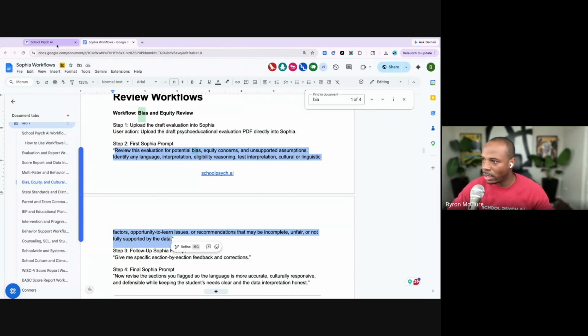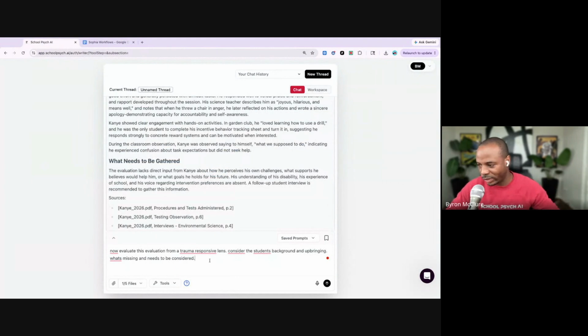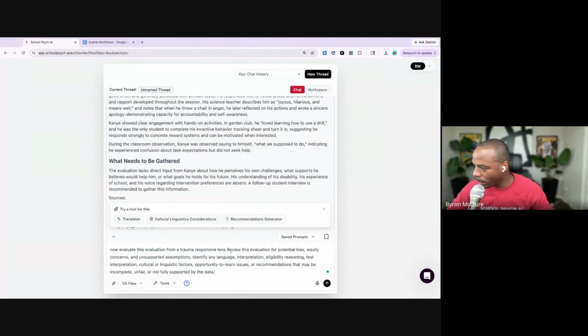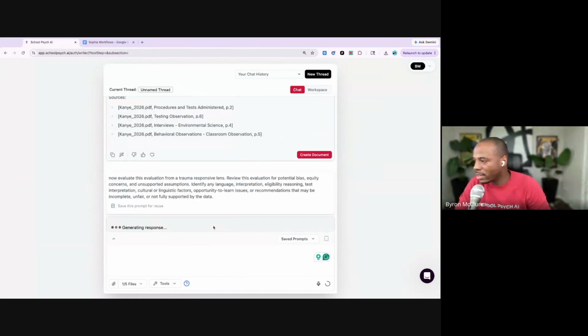You upload an evaluation, and I was creating it. And so then I'm going to paste this in, and then we're going to let this roll. And what this one says: review this evaluation for potential bias, equity concerns, and unsupported assumptions. Identify any language, interpretation, eligibility, reasoning, test interpretation, cultural or linguistic factors, opportunity to learn issues, or recommendations that may be incomplete, unfair, or not fully supported by the data.